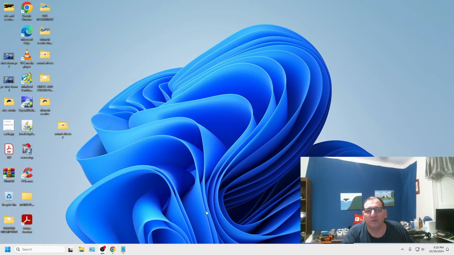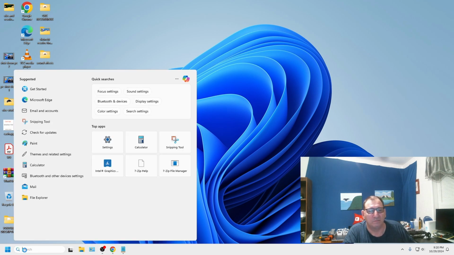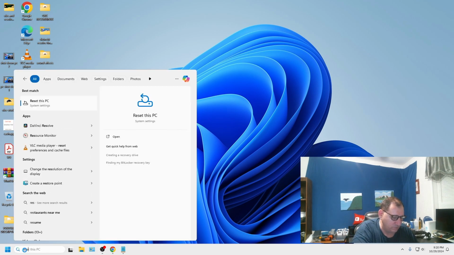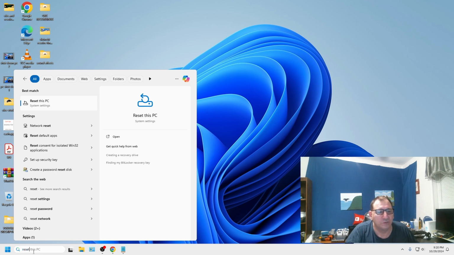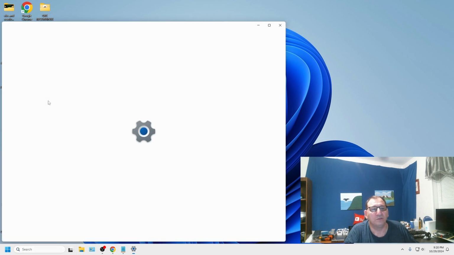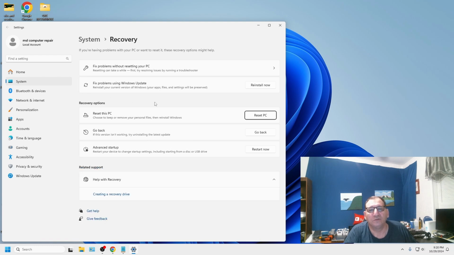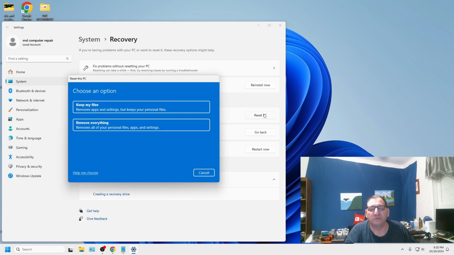Or on the bottom, and you type in reset. Once you type in reset, you'll go to the reset my PC window, and then you'll choose where it says recovery options, reset this PC. Once you do that, you'll get the box where it says keep my files or remove everything. So you choose one, and then you just follow the prompts.